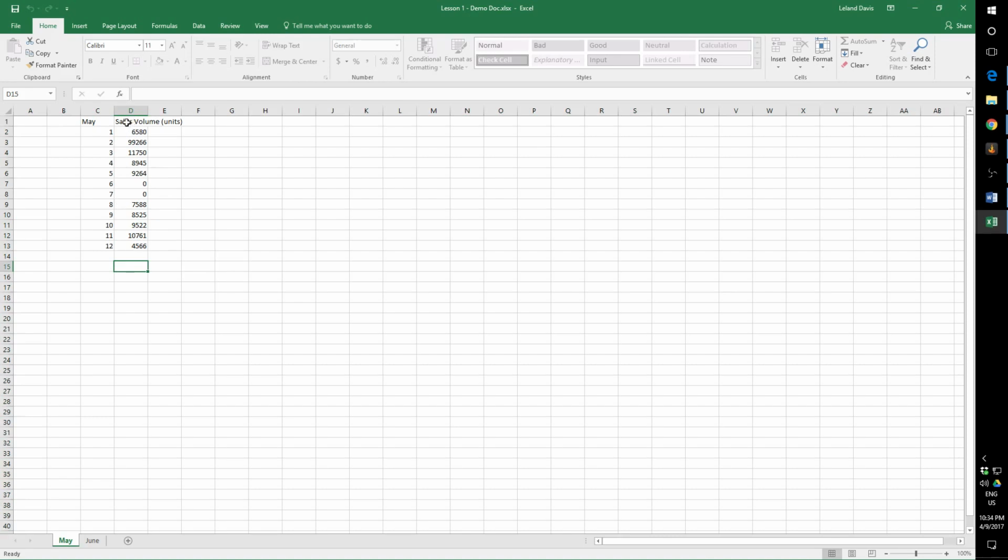Now you'll notice here that this little title says sales volume in units. If I click on the cell, the information that's in the cell appears up in the function bar up here. But when I click here, it's blank. Well, this is because this cell has spilled over. It has too much data to fit within the existing cell size. So it just overlaps with the next cell simply because there's no data in it.